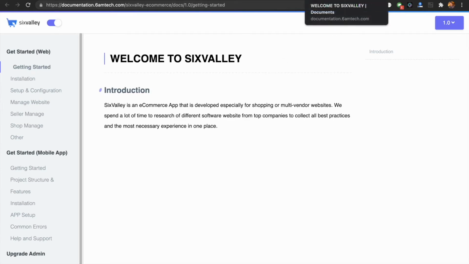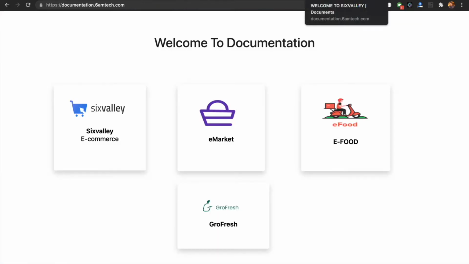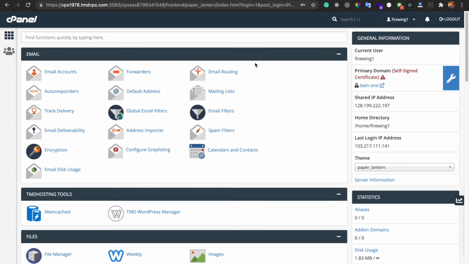So this tutorial is only for beginners, whoever knows how to install or who didn't install this type of thing before. So I will show you step by step. So first, what you need to do is log in to your cPanel.